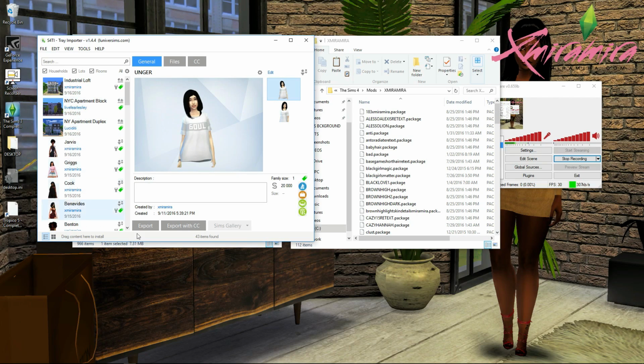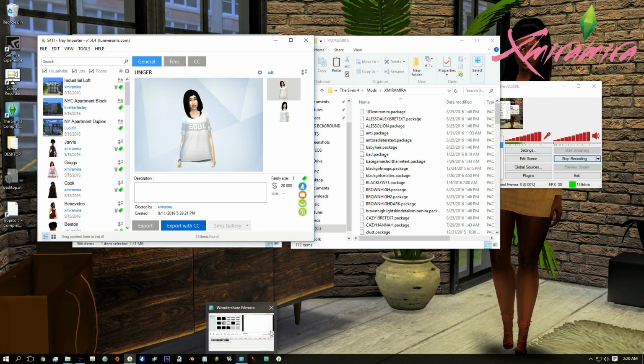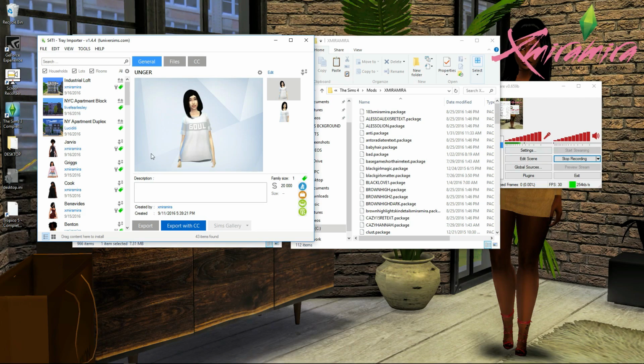All right, so say we click export with CC. It'll take a while if it's a lot of CC. I've dumped dozens of pieces of CC on a sim and exported them, and it can take anywhere from 2 to 5 minutes, maybe a little bit longer, depending on your computer. So I'll wait for that, and let's see. How long is it gonna take to do this for me?